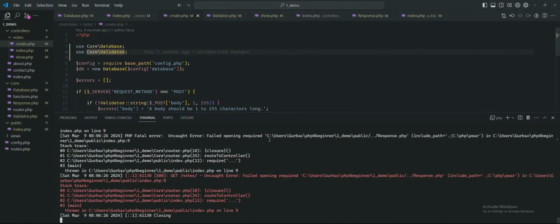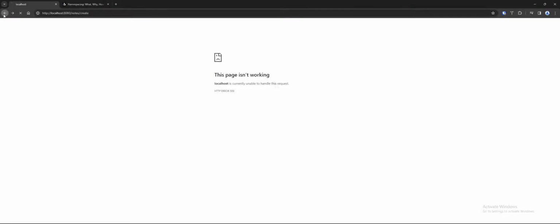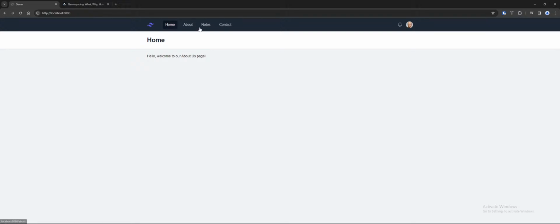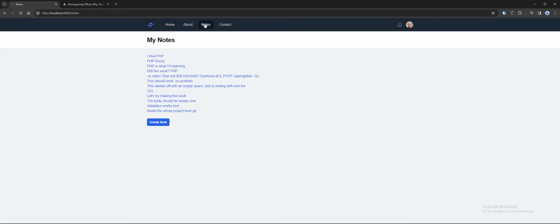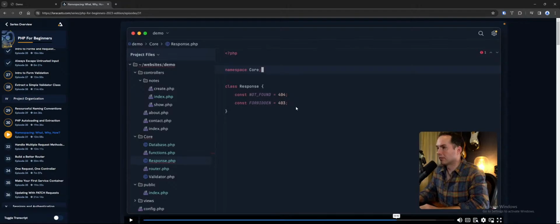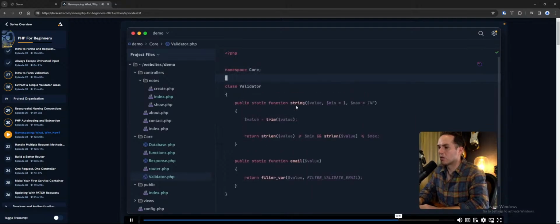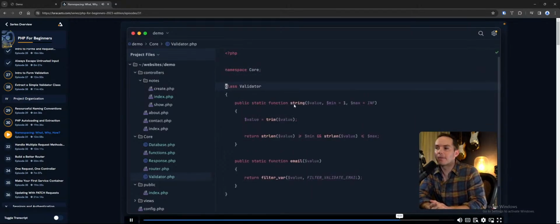What happened? Index line 9. It was working just 3 minutes ago. See, it's working again. Save. Sometimes you just need to go to a different page and change things from there. Right down here to our validator, same thing, namespace core. And yeah, you would do this for all of your files, specifically all of your classes from this point on.